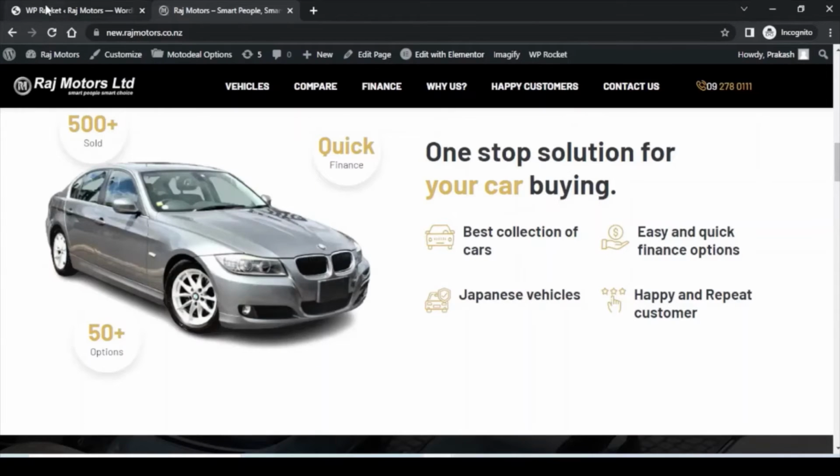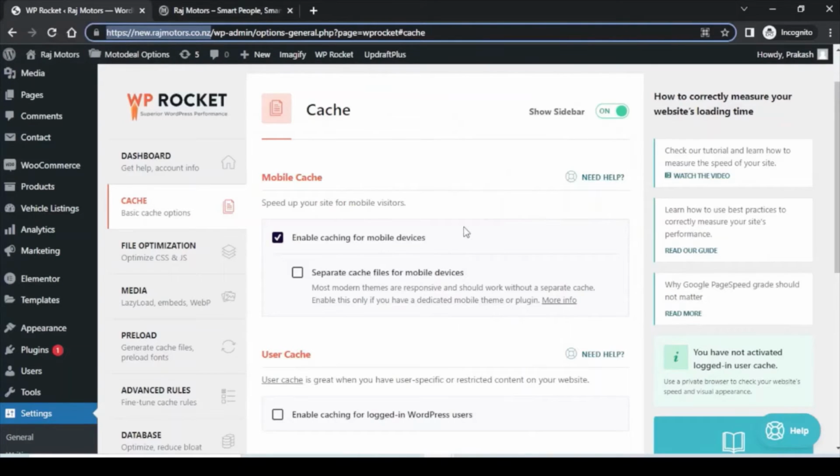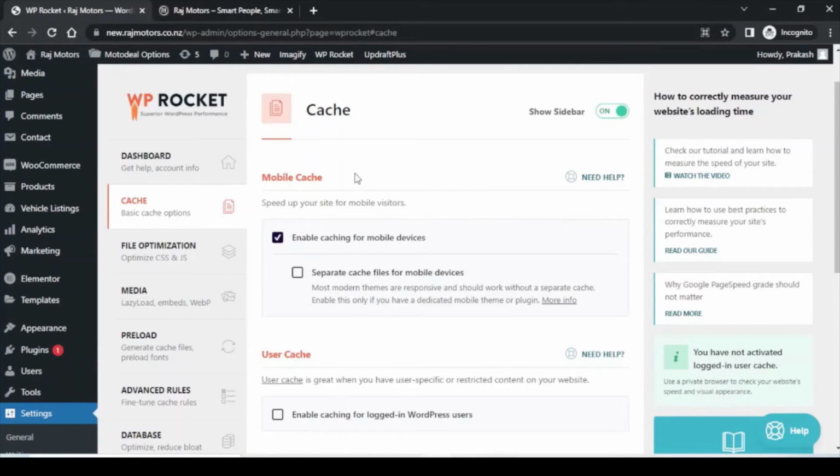So let us check out how we can enable the cache in the WP Rocket plugin. Here you will see that there is only an option for mobile cache, because the desktop or laptop cache is auto enabled.